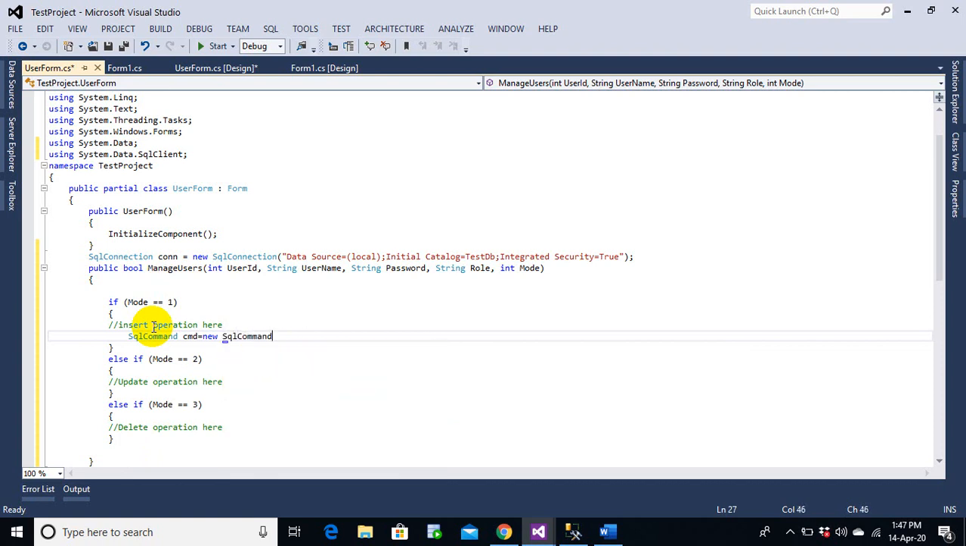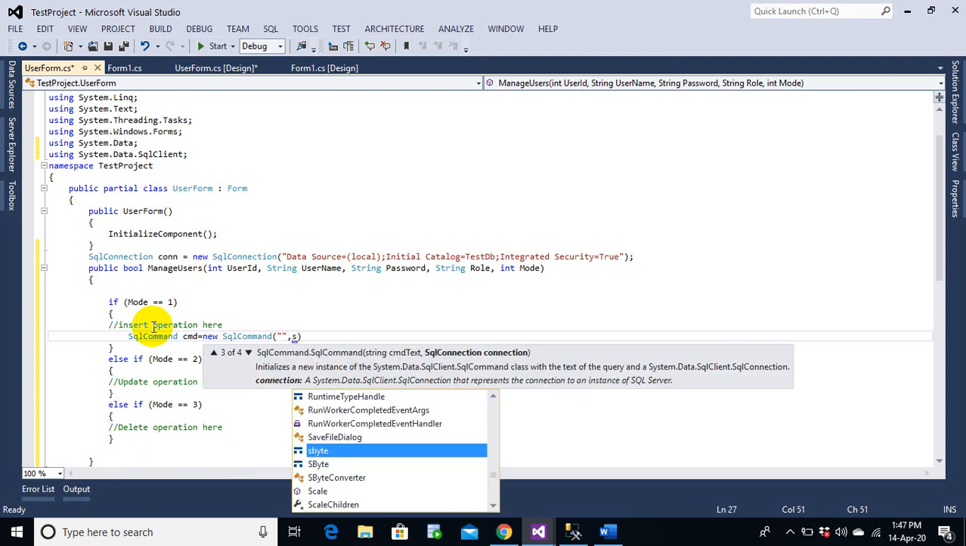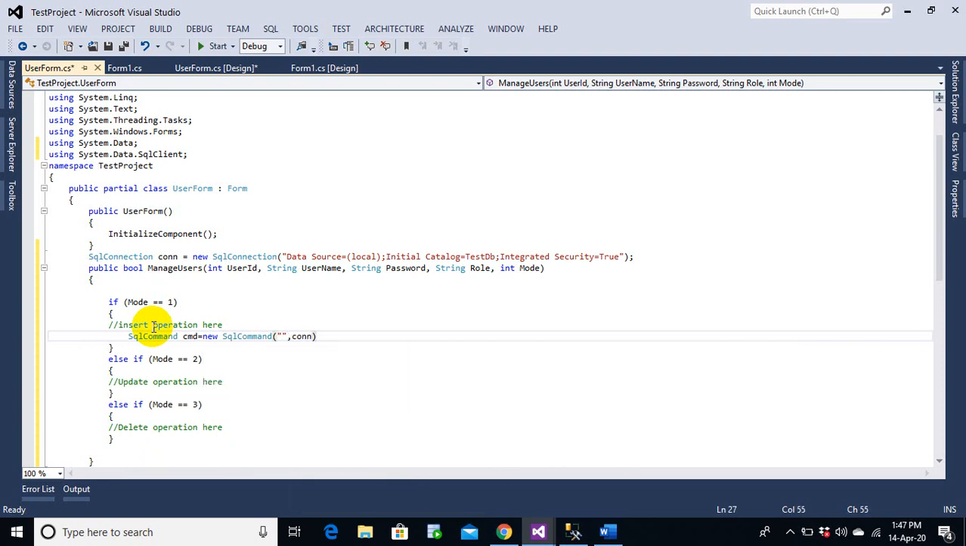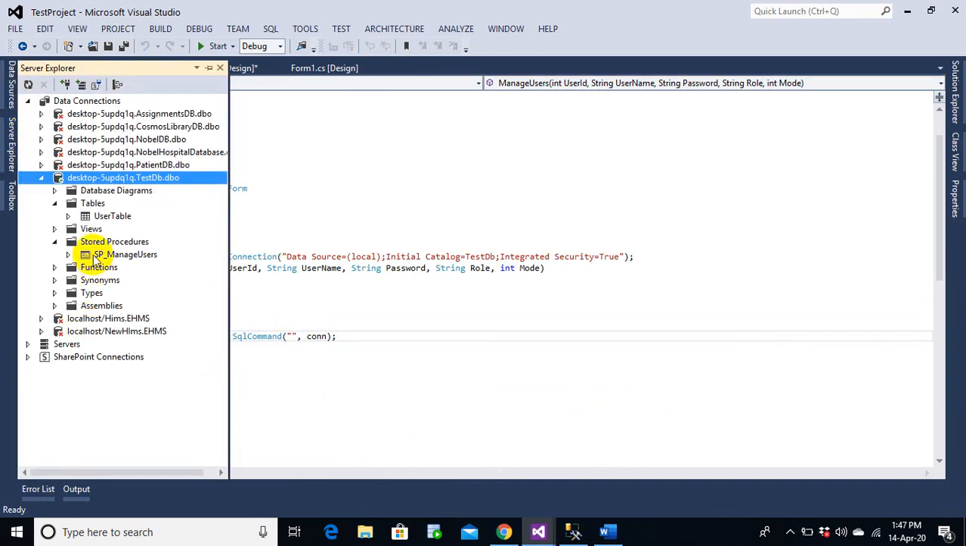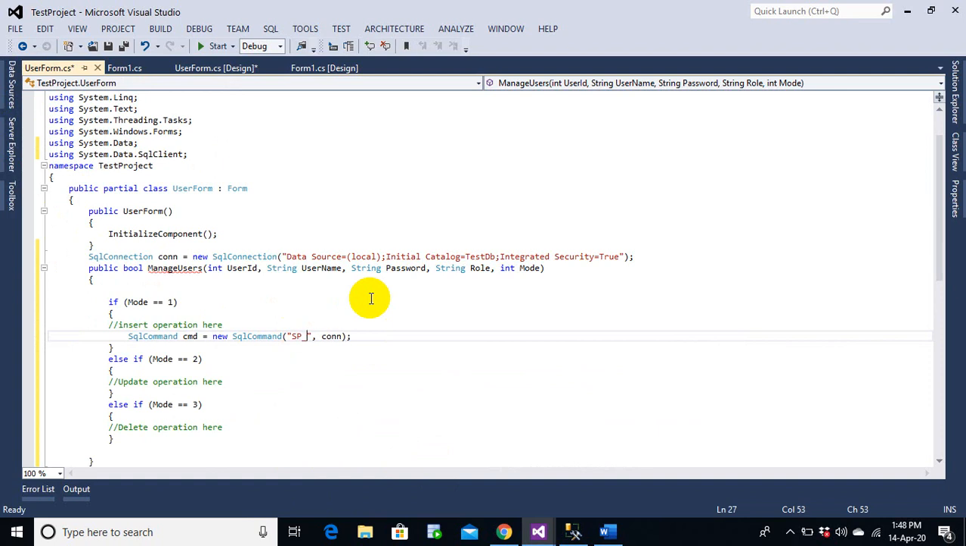New SQL command, and here you need to pass the stored procedure name and the name of the connection that you want to work with. So the name of the stored procedure, you can look here. This must be sp_manage_users. So this has to match 100%. Perfect. Done.